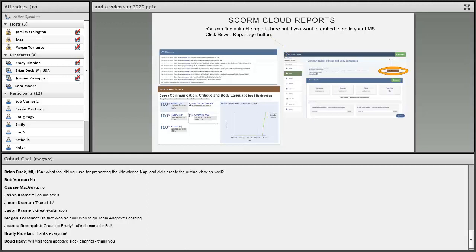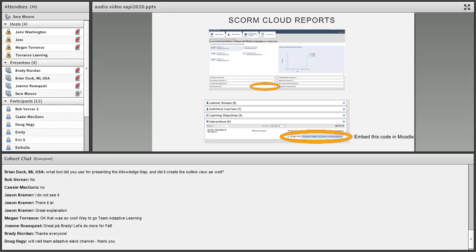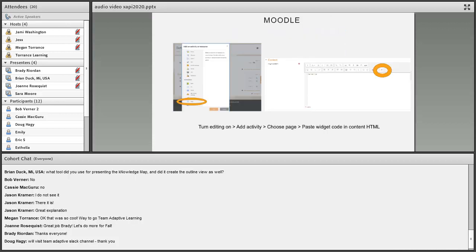So we go to the reportage button, and I'll show you how to add that in. In the reportage button, you can pick what reports you like, and if you click down on here, you get this widget, and you copy paste this widget into Moodle. So in Moodle, you just add a new activity and a page, and in your WYSIWYG editor in the HTML, you pop in that widget.